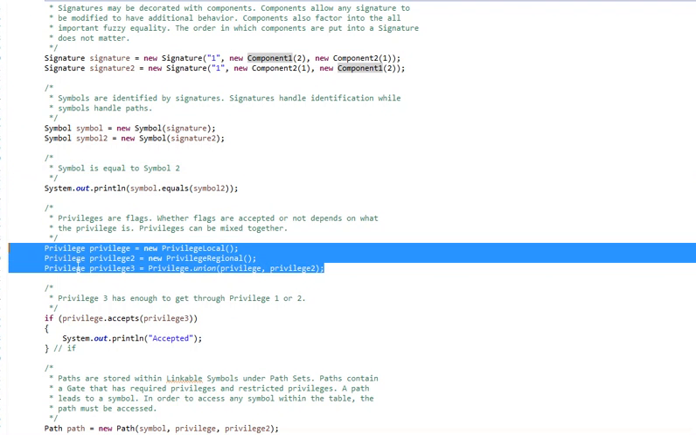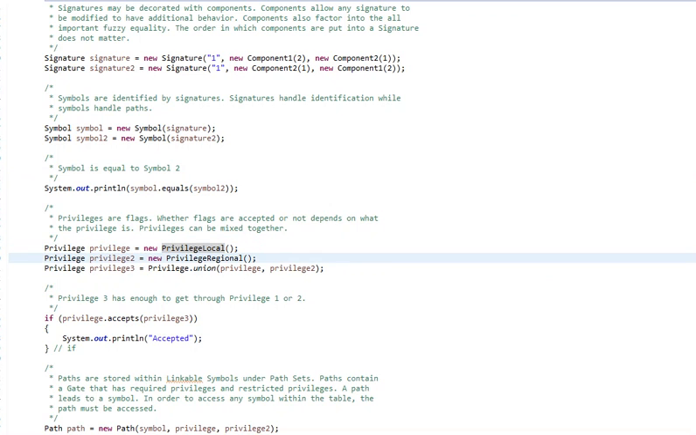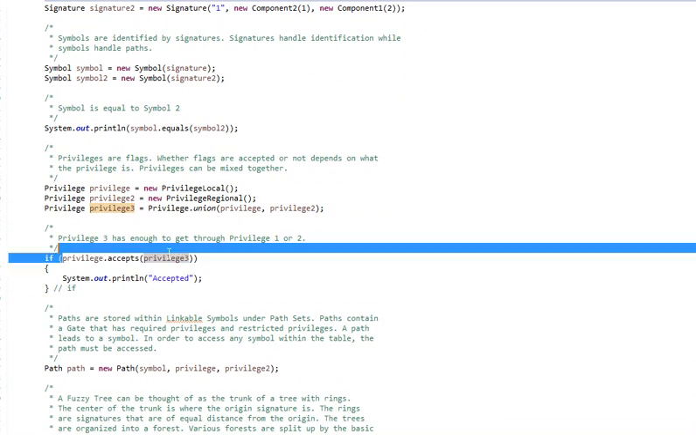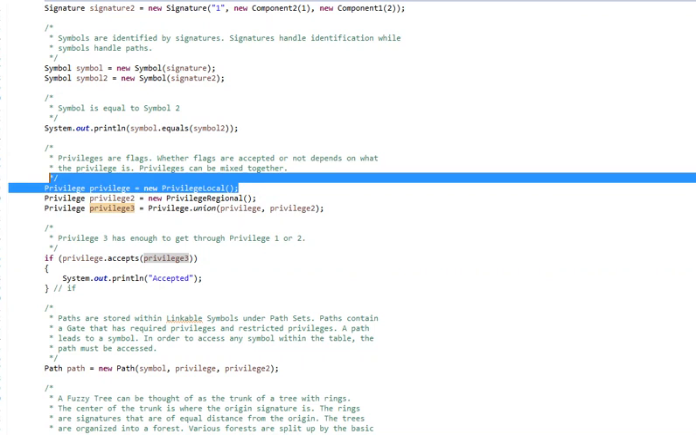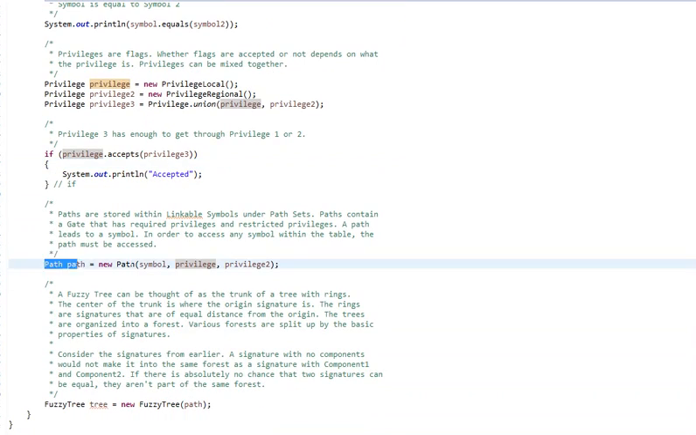Now here we have three privileges: a local privilege, a regional privilege, and then the union of the two privileges. Privileges can be mixed up of different types. And then privilege accepts privilege 3 is true because all of privilege's requirements are met by privilege 3, since privilege 3 contains privilege right there. Next, there's a path to a symbol, and it requires privilege and grants privilege 2.